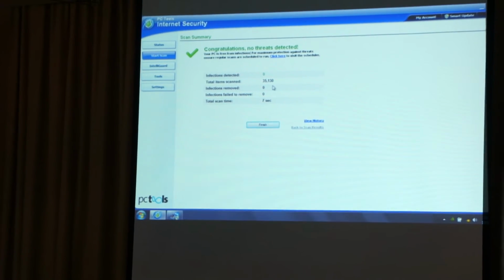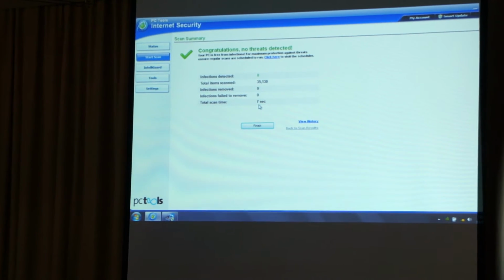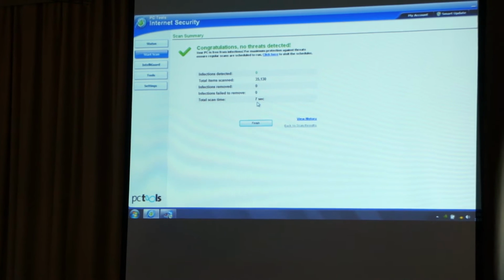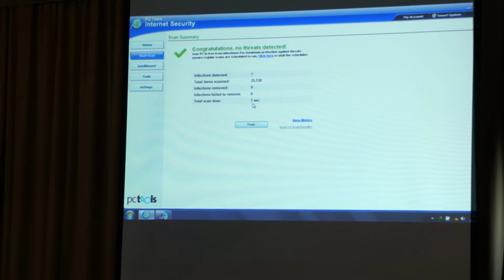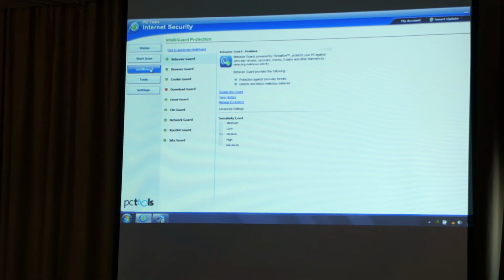So you can see there that this scan's taken about 7 seconds to run. I didn't let it finish, obviously it would take a little bit longer than 7 seconds to run through the whole computer. IntelliGuard, I'll let Lauren talk about that a little bit too.